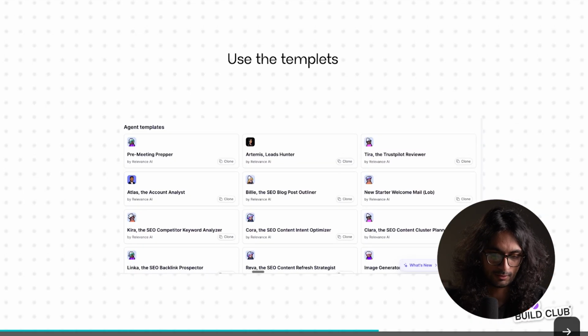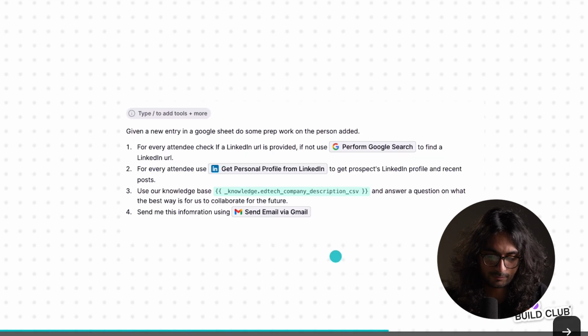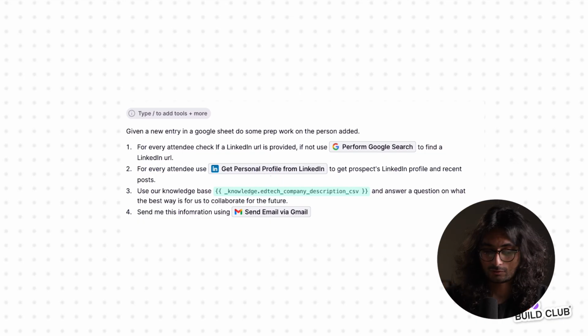If you look here, we're going to be using one of these templates that are already made. We're going to start with some training wheels and then take them off periodically so you can understand what we're doing and also learn better. This is one of the templates, the pre-meeting prepper, which is right here. And this is what the instructions look like.